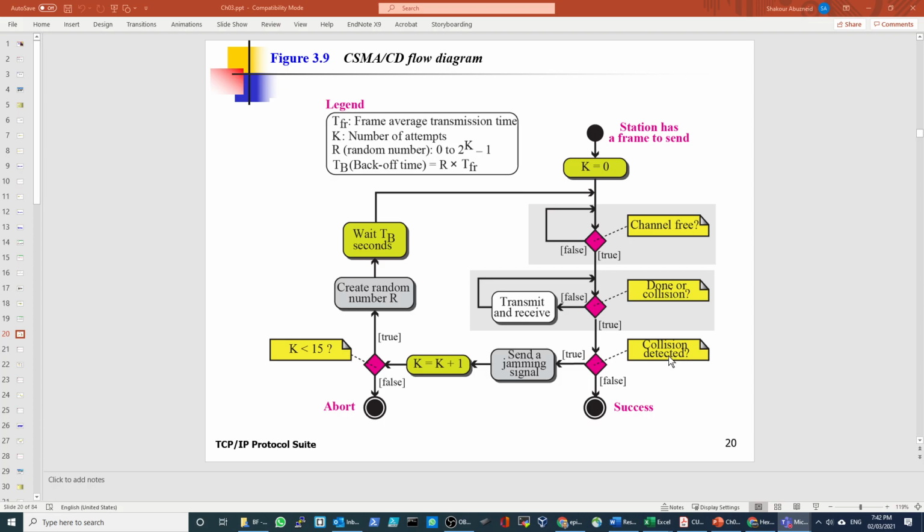Collision detected. If a collision is detected, you have to send a jamming signal. What does the jamming signal do? It tells everybody in the network that there's a collision. So you help everybody to know that there's a collision. You jam everybody from sending. Then the trial will be incremented by 1. You started with trial number 0. Now it will be 0 plus 1. This is attempt number 1. The next one will be 2.